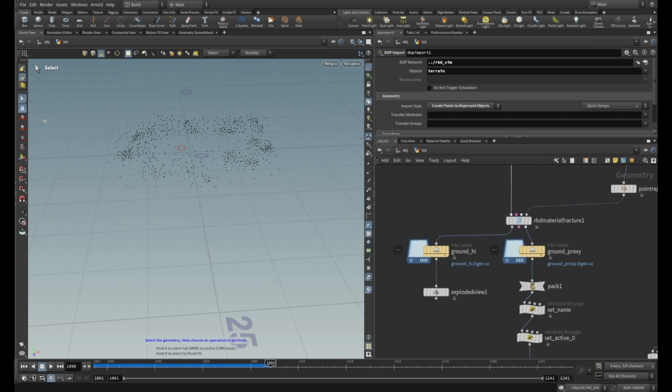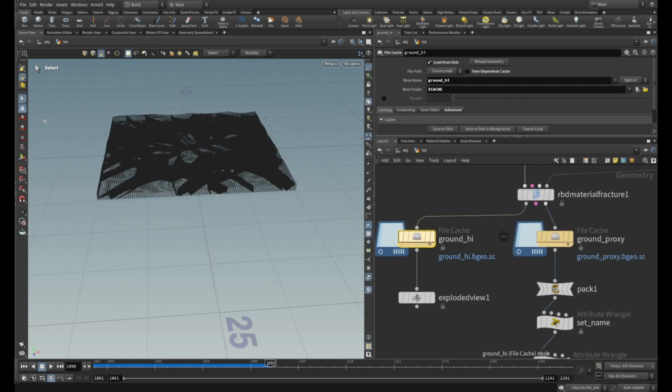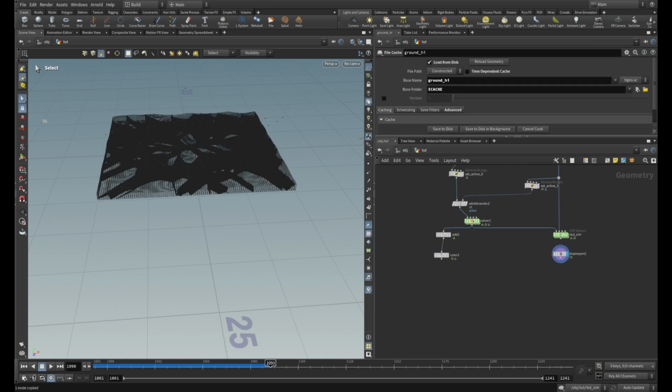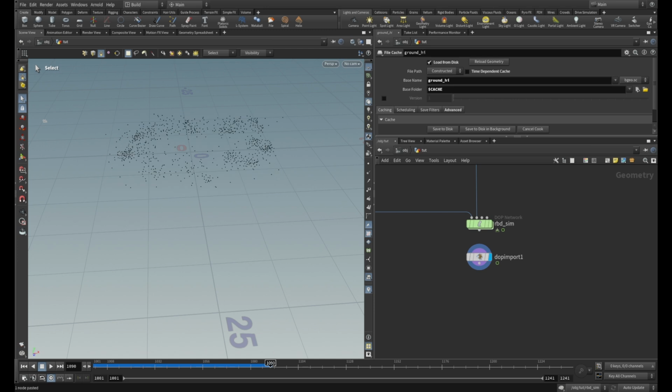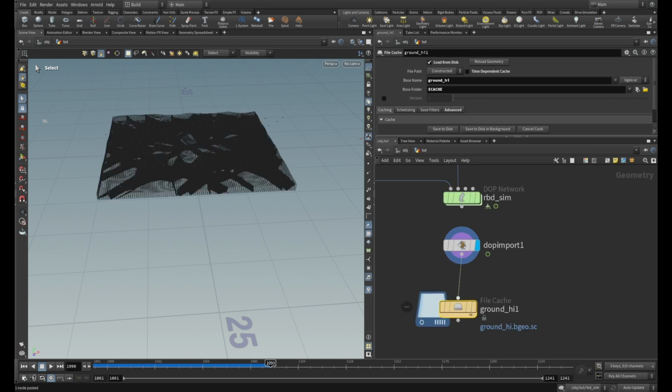Let's just steal this guy here. I just copy this. I put it here. And we'll say here ground points. You have to be careful here, because by default, I don't know why it's not changing to $OS. You have to change it, otherwise it will just override your ground high-res cache. Just put here $OS.